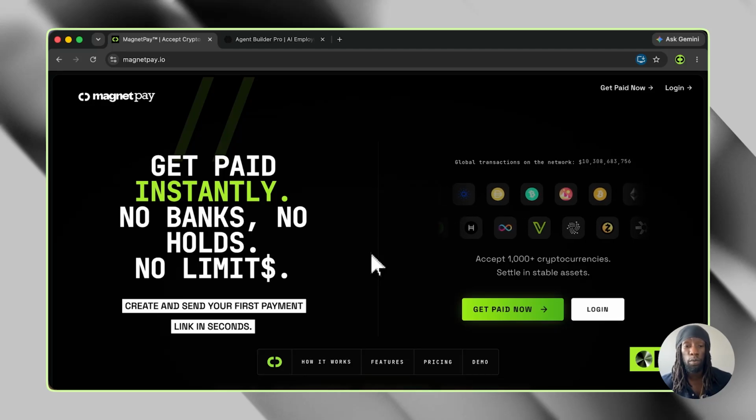Today we are going to talk about and demonstrate how to create a buy button for your website to enable crypto payments directly from your website that will then land in your own self-custody crypto wallet.